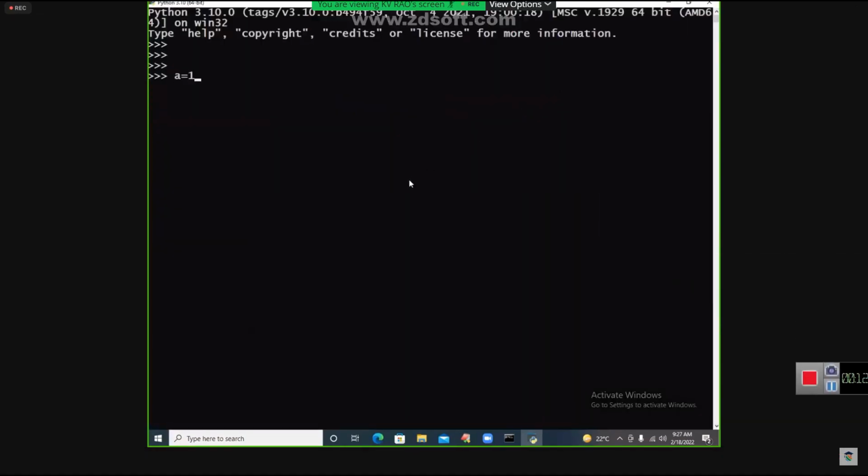Command: a is equal to 10.24. Print of a. Actually, once you catch one point of conversion, other things are dead easy. Type of a. See that 10.24 is what type? Float type. I want to convert this value into int type. How do you do it? b is equal to int of a.